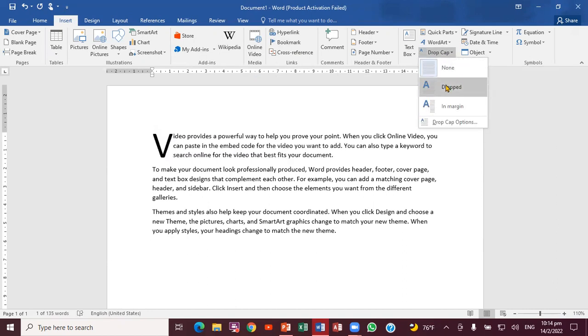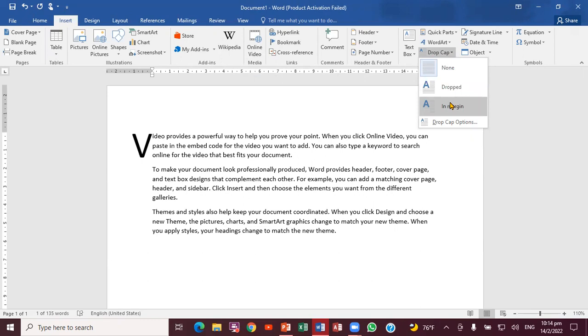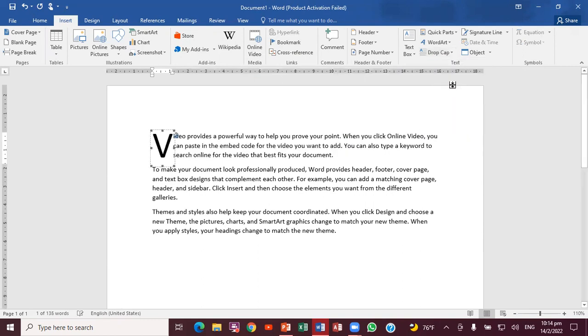You notice right here it says None, right here it says Dropped, and right here it says In Margin. And if you notice when you click on Dropped, just focus over here when I put it in. You notice it just put the drop cap right in here. So this is where you actually drop cap letters.